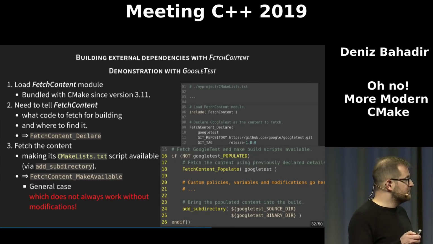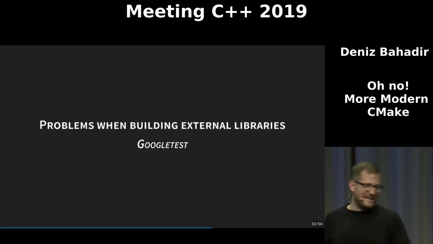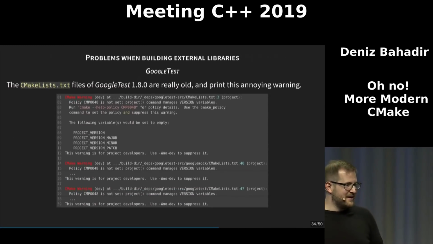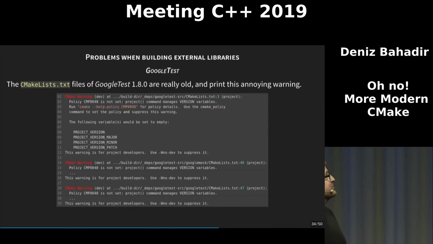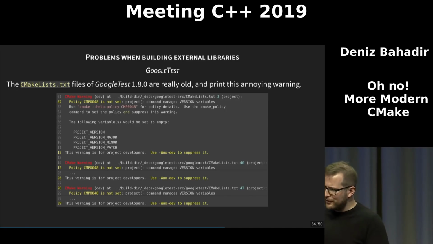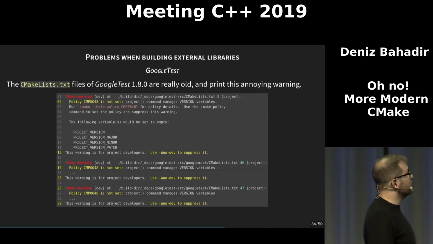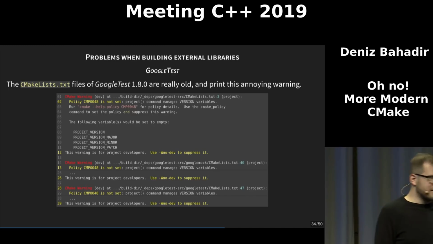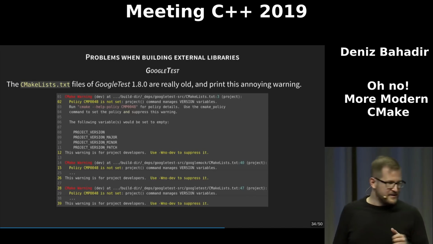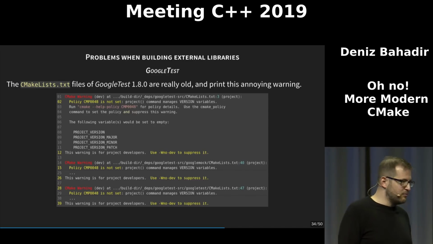And yeah, that's how it should look if you zoom in. But there are some problems with Google Test, sadly, because Google Test is using some quite old-fashioned CMakeLists.txt files. And you are probably getting some warnings like this. It's saying, okay, policy CMP0048 is not set. What this policy says is, the project command, we've seen that before, is managing the version. But sadly, you didn't give us a version in the project command. So what should I do?